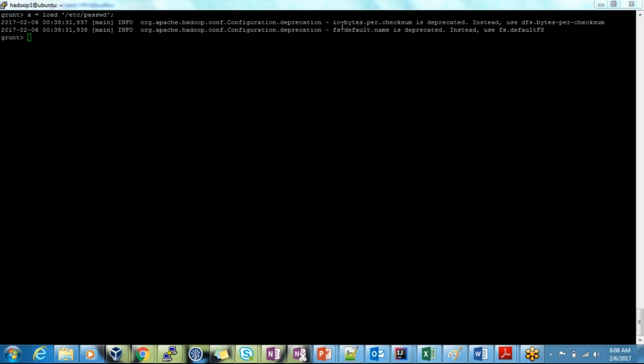See here, configuration deprecated: io.bytes.per.checksum is deprecated, instead use dfs.bytes-per-checksum. This means some configurations are there by default, and those are being deprecated. Instead, you can use fs.defaultFS. Do you guys remember we have the default fs name? If you go ahead and see your HDFS path, it will be there. We didn't override that, but we are using the default path, right?